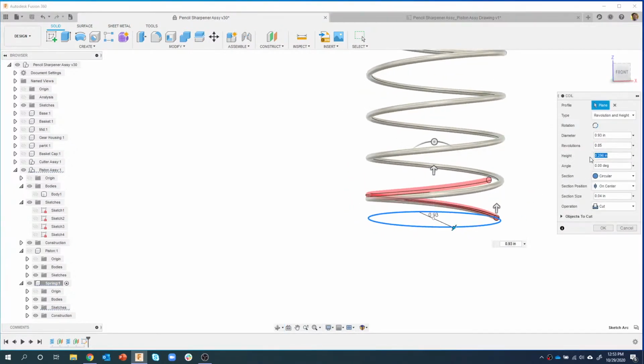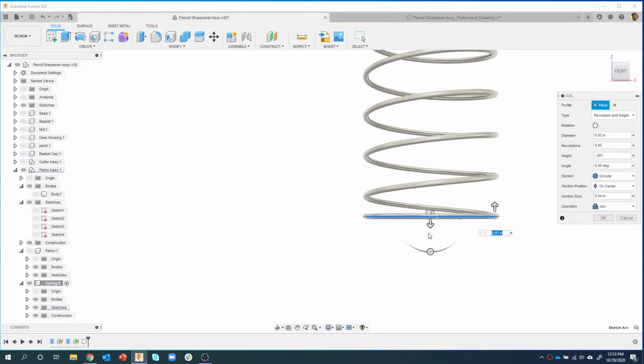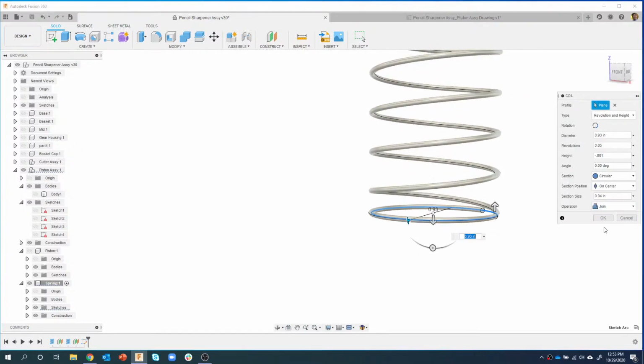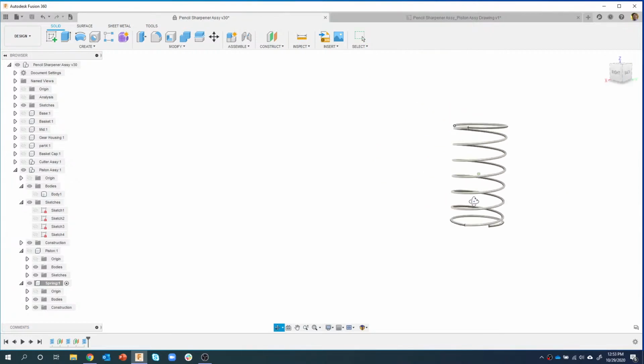So for the height, I'm going to say minus 0.001. And there you can kind of see it's just going to ever so slightly go down. But again, I get that really nice closing coil. We're going to join that together. And we now have a pretty cool looking spring. Okay, I think that is it for that.